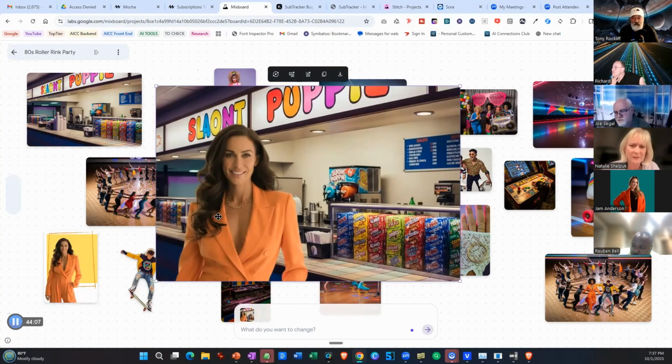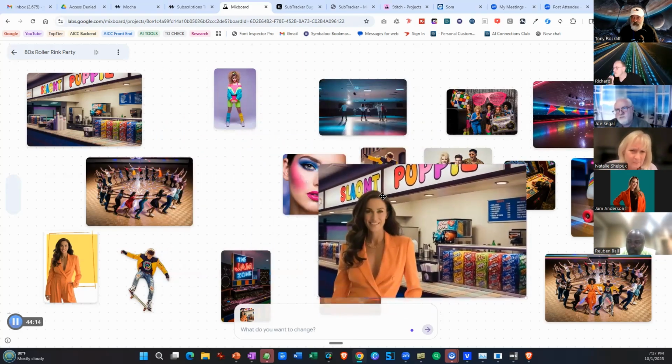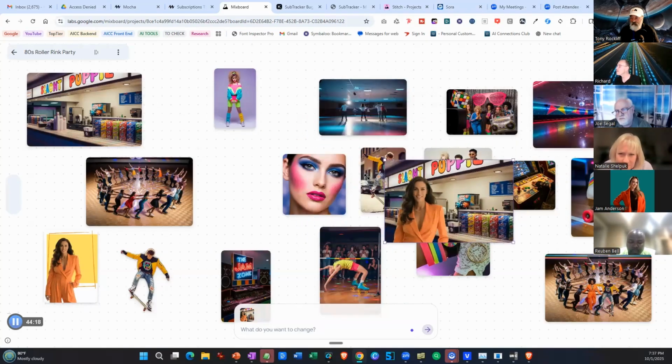Right. But you guys get the idea of the power of this tool and the fun and things you can do for design? Yeah, this is amazing. Thanks so much for showing us.